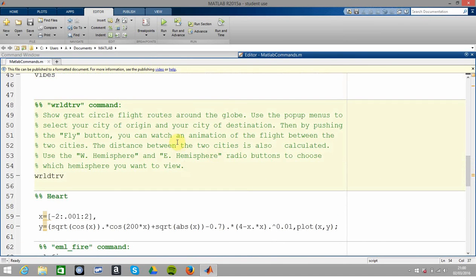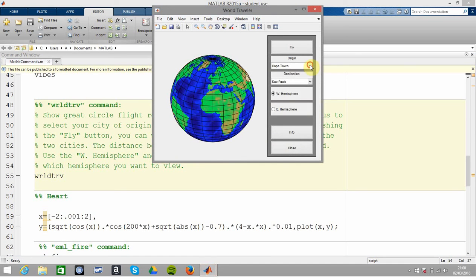World travel coming up next. So we want to go from London to Moscow, and fly, and it just gives you the distance, pops up here, and if you fly again, it just gives you the shortest distance there. Okay, close.